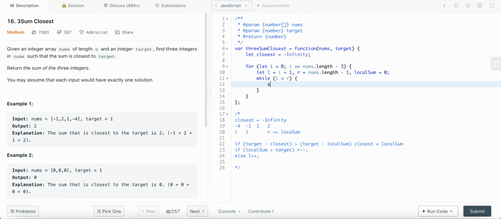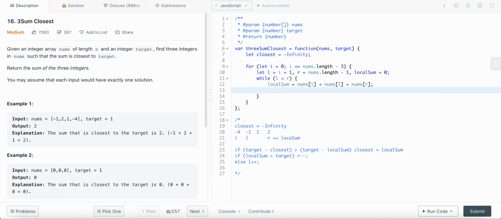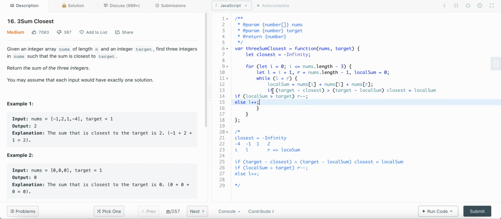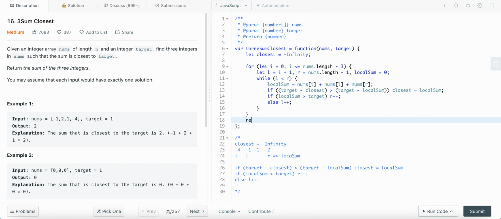Now we calculate the local sum equals nums I plus nums L plus nums R, and then we perform the comparison. And then we update our closest value with that condition, else we do this. And then we return the closest value.